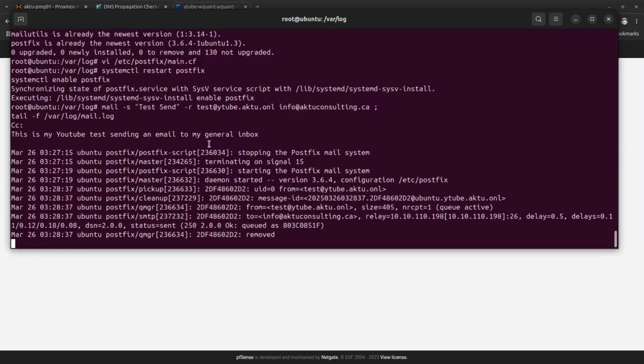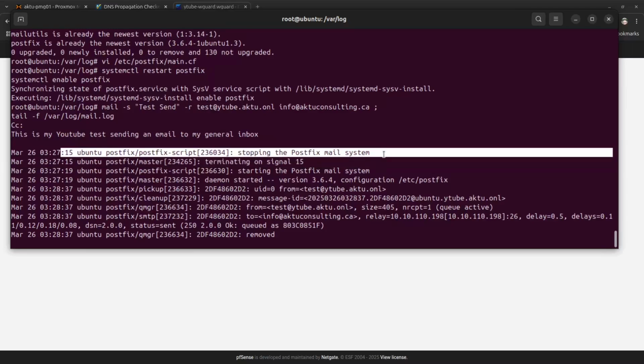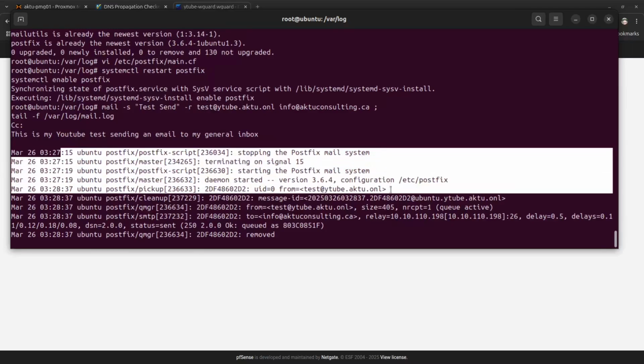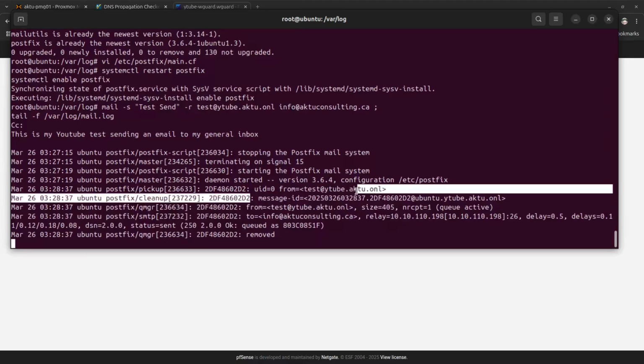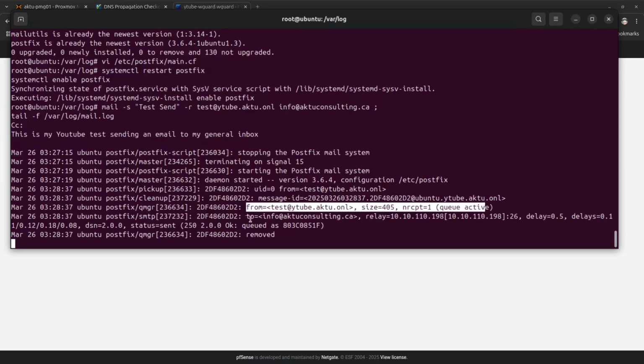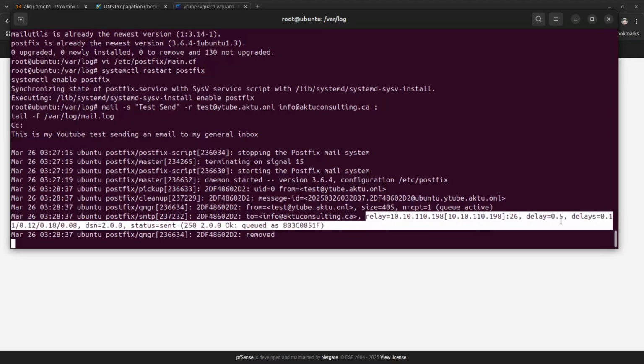All right. And that will automatically bring up the mail log, and it'll show you what it's doing. So if we take a look, here we go. It's showing it's sending it from this user. Okay. And it's going to info at my general inbox. And look at this, the relay. It's going to go from here to port 26, and it shows it as submitted.